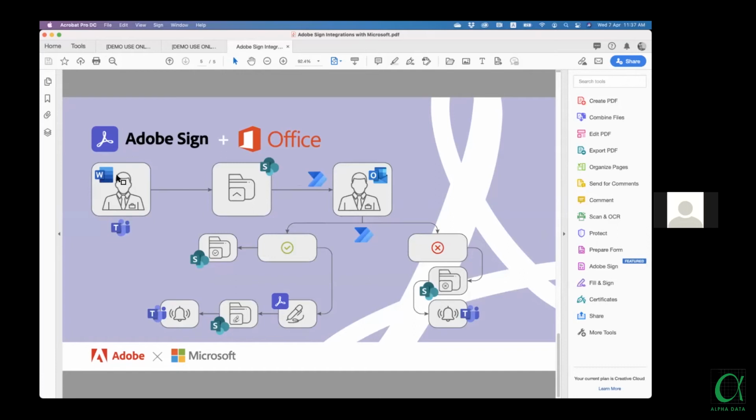Now, as you can see here, this is the contract manager. He used Word to edit the document, and he will submit the document into the SharePoint folder through Teams. Once the document is in the pre-approved folder in SharePoint, Power Automate will watch that folder and trigger the approval request. The approval request can be sent on Outlook or on Teams. We'll see how it will work in a bit.